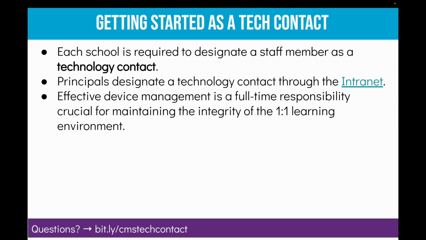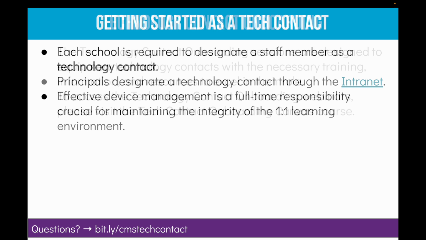Now that we've discussed the foundational aspects of our school-wide technology plan, let's shift our focus to the role of technology contacts within our schools. Each school is required to designate a staff member as a technology contact. The Getting Started as a Technology Contact section in the handbook covers the major responsibilities of a technology contact and provides resources and opportunities for professional learning for the role.